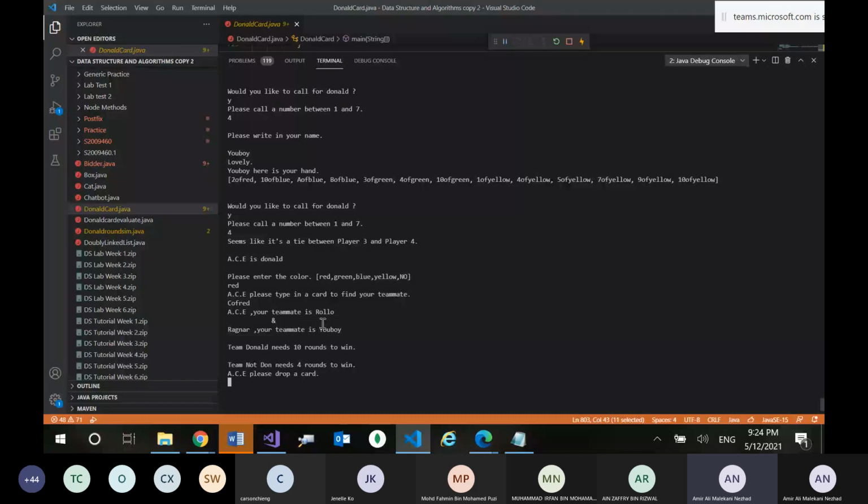Ragnar and you boy, you're the other team. So my team, because I raised 4 plus 6 is 10, I need 10 rounds to win. You, the team other than Donald, have to get 4 rounds because 8 minus 4 equals 4. So you need 4 rounds to win. Now it's going to ask me to drop a card. This is where the game mechanics start.